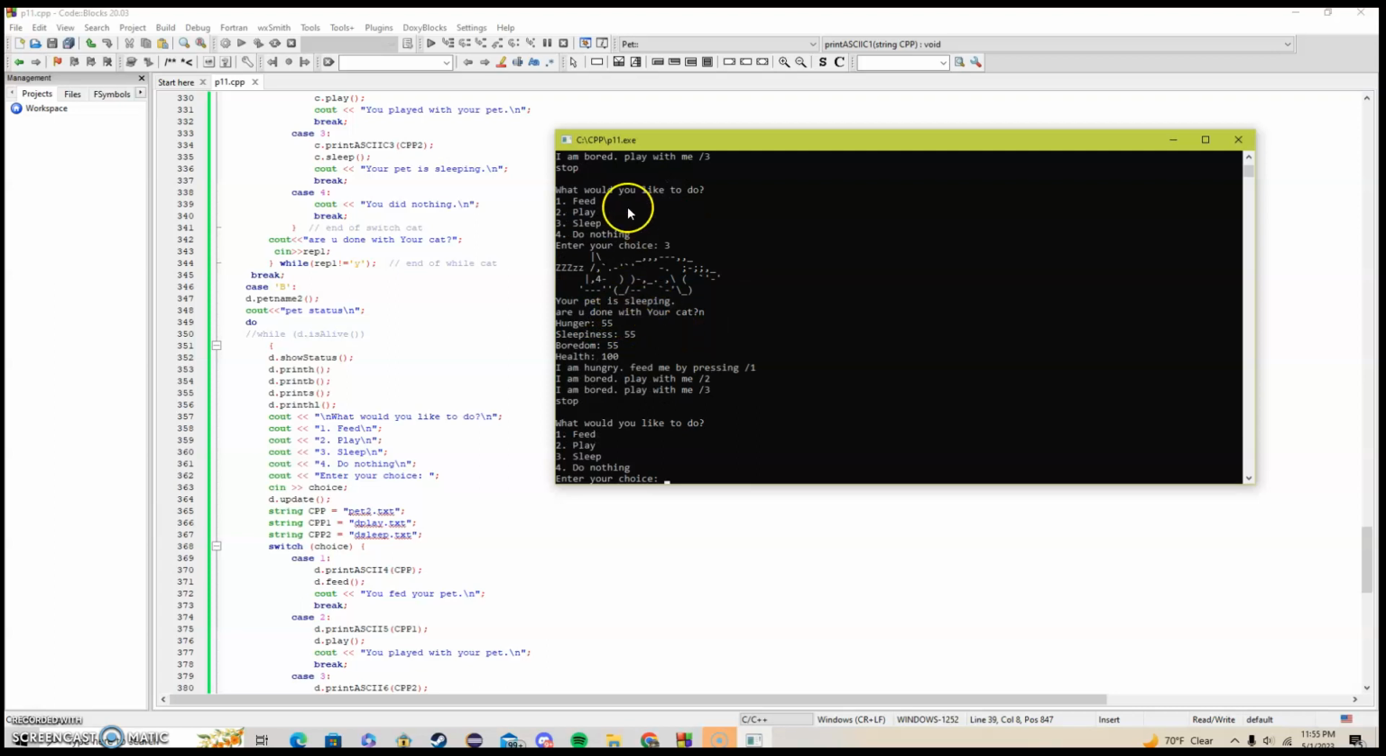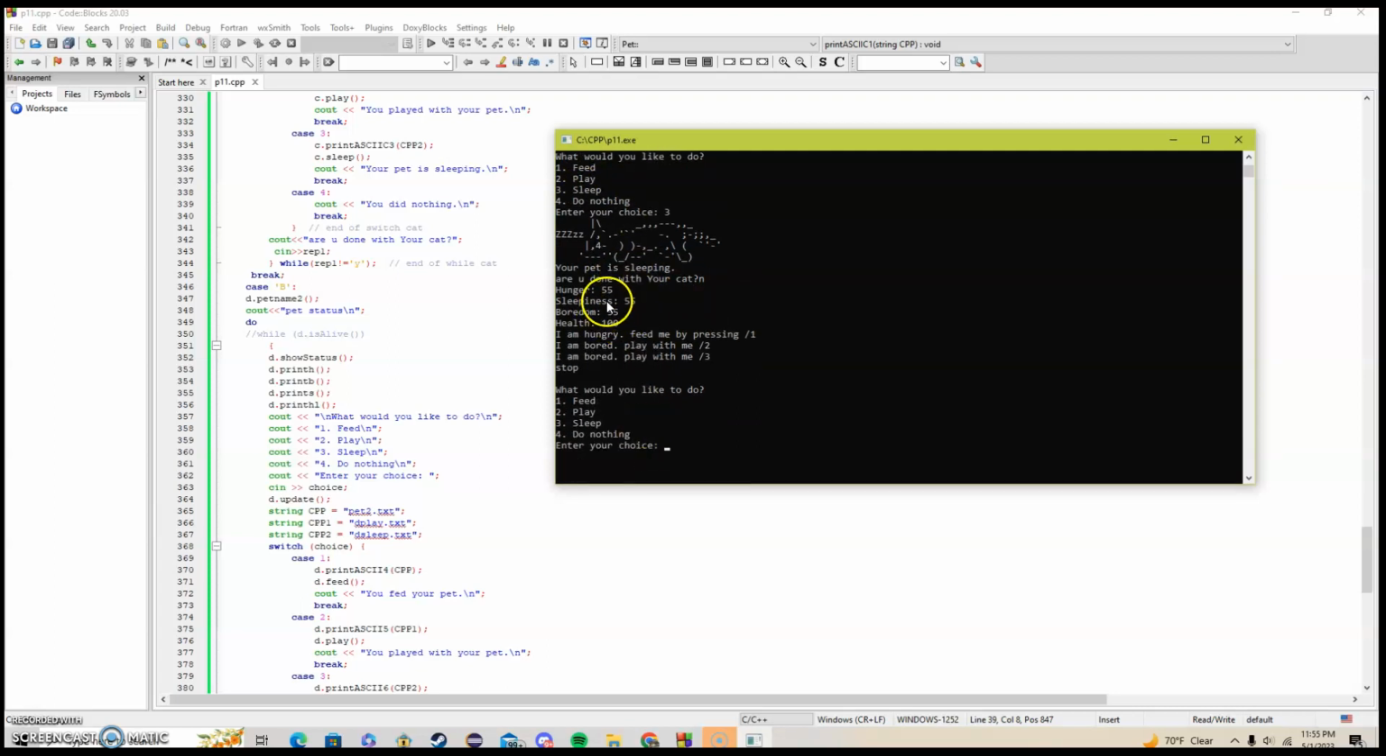So the sleep goes from 60 right up here to 55. Everything else just increases because they've not been interacted with. So if I choose to ignore my pet, so I did nothing. So I'm not done with my pet cat.